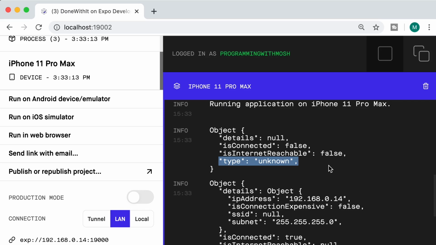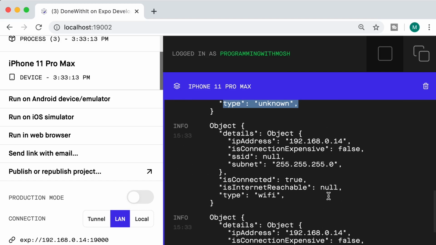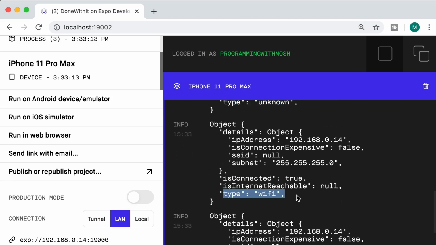Initially, the type of connection is unknown, and is internet reachable is false. At this point, we don't want to show the offline notice because the type of connection is not determined yet. So this is too early to show the notice. So look at our second object. At this point, the type of connection is determined. So we have a Wi-Fi connection, but we still don't know if internet is reachable or not, because at this point, netinfo is pinging a remote server to see if internet is reachable. So again, at this point, we don't want to show the offline notice. So we should show the offline notice only if the type of connection has been determined and is internet reachable is false.